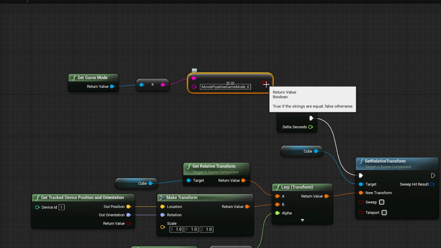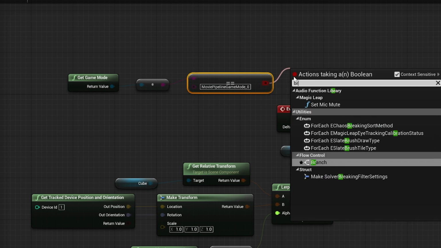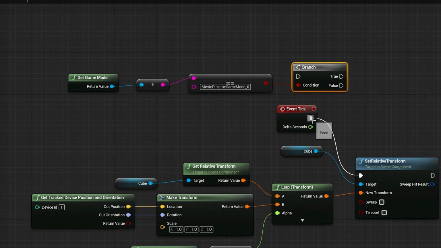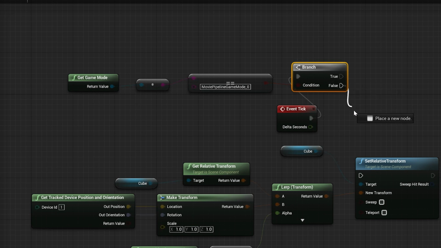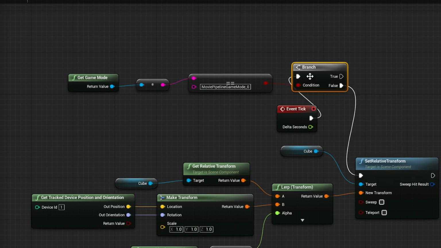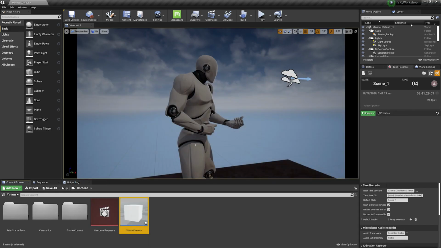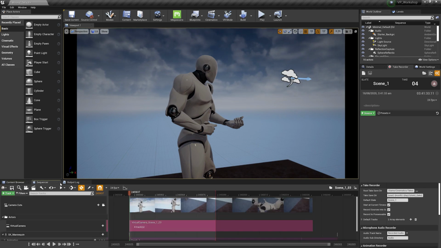Then add a branch and connect the event tick. Then feed the false input into your relative transform. Compile, save, and close the blueprint. Now when the game mode is set to movie pipeline, our virtual camera will be disabled.